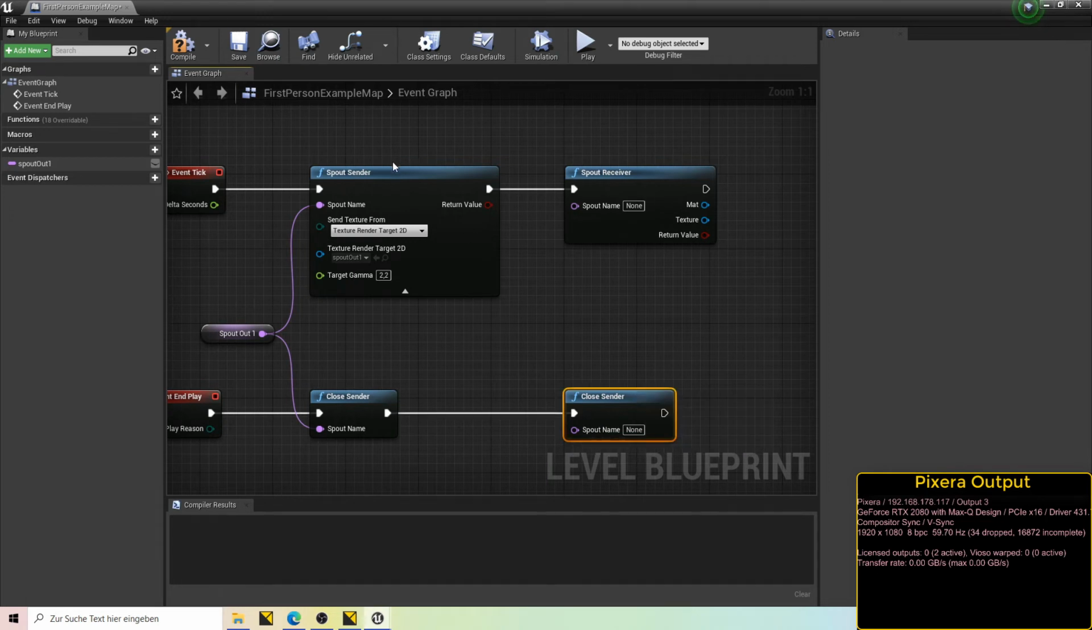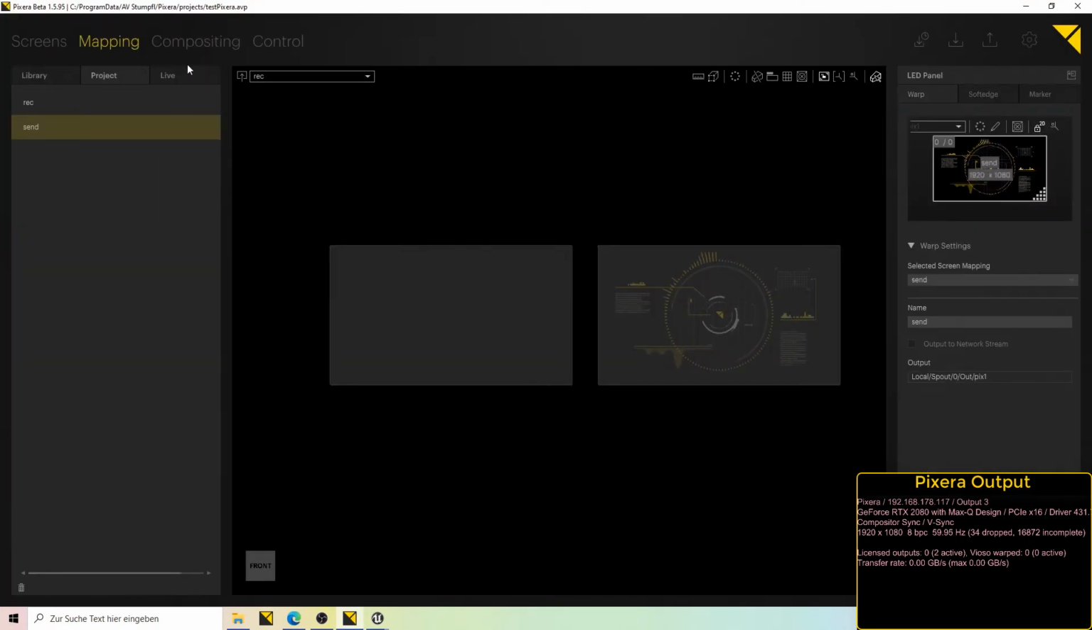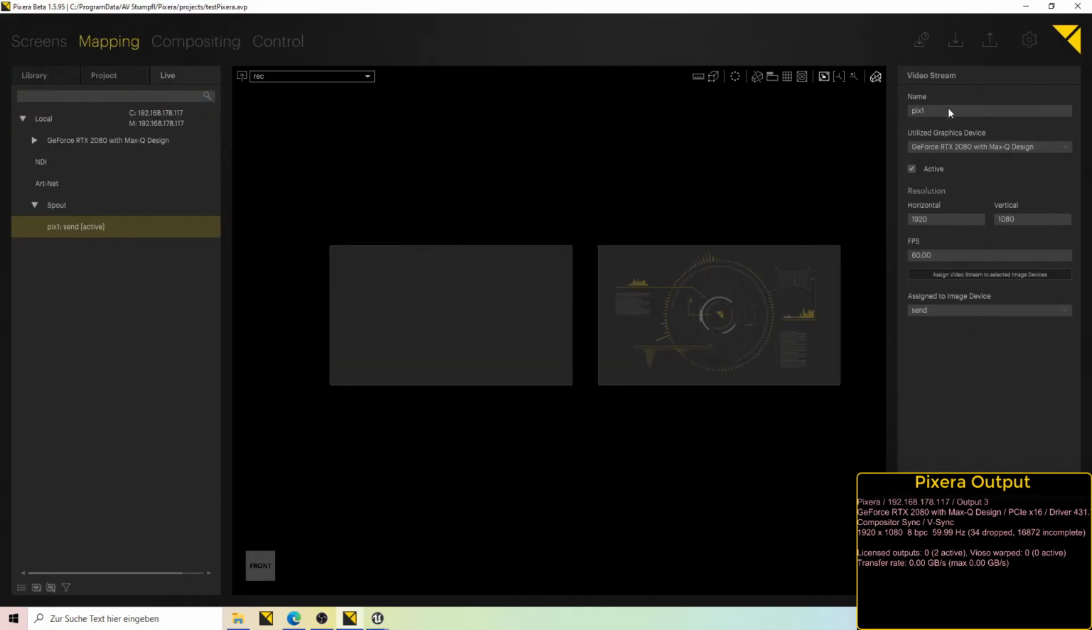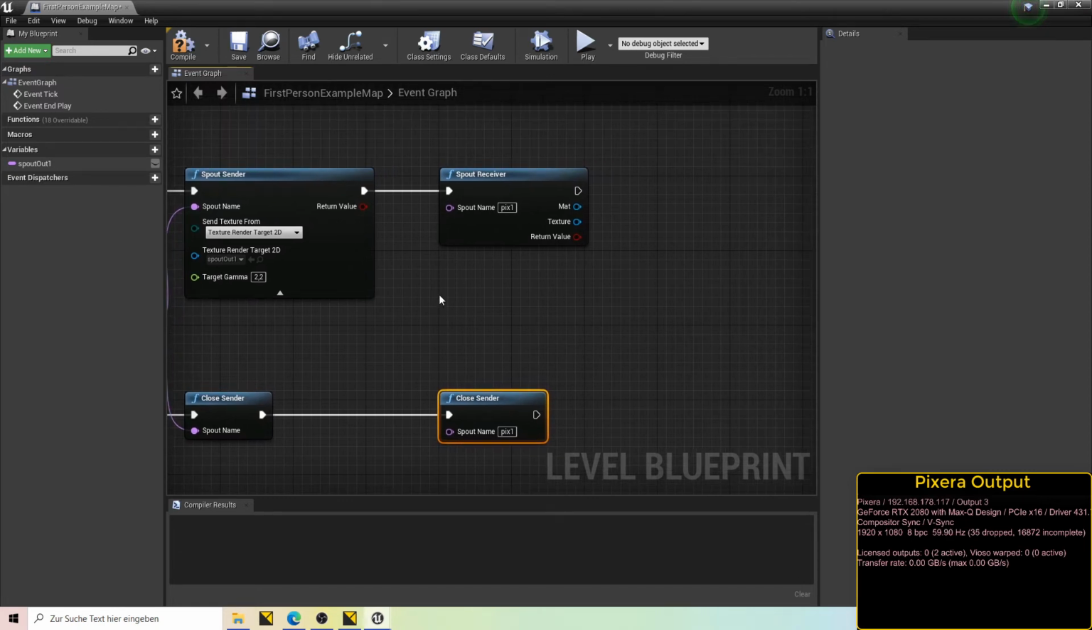Same as the spout sender, we need the name. We call it Pixera Pix1. Again, you can use a variable or type in the name directly. Please make sure it's the same on both. And now we can use two ways to get the spout texture or material. So the easiest way is the material.